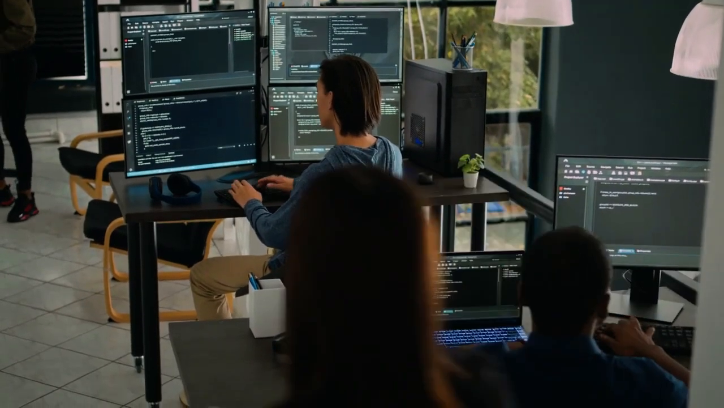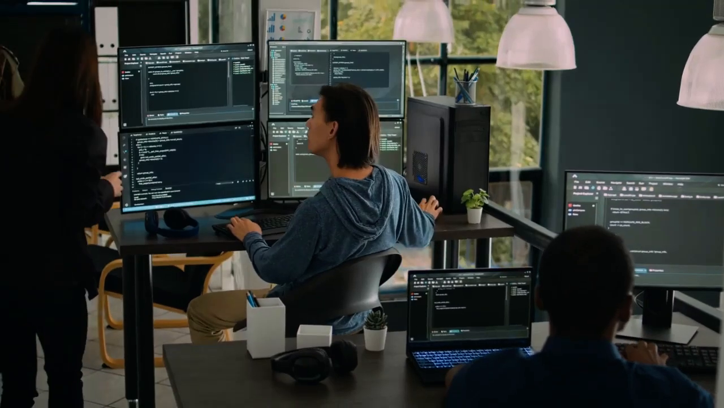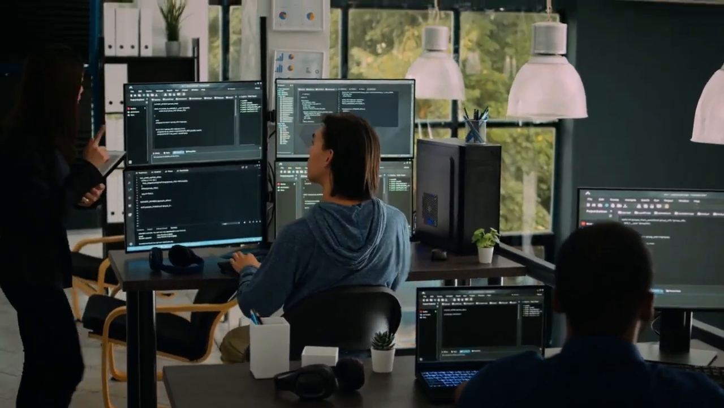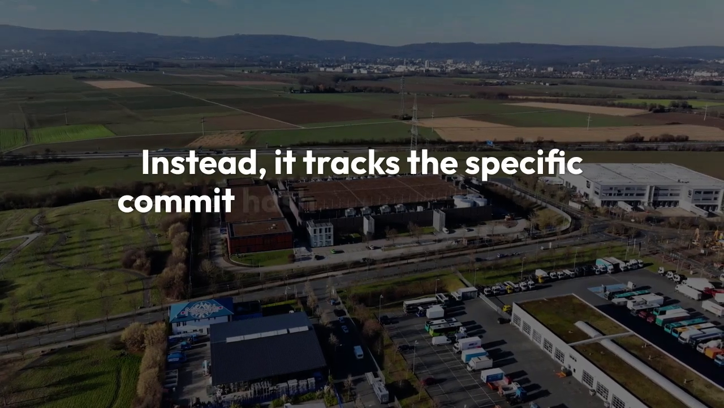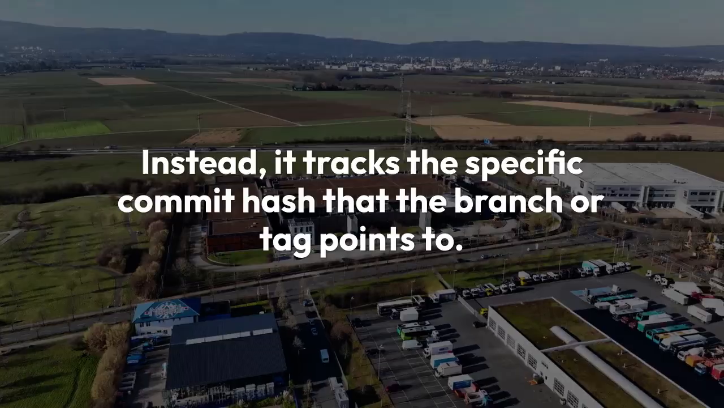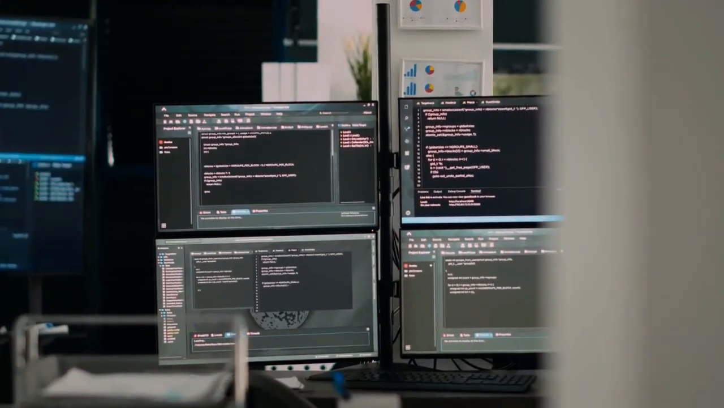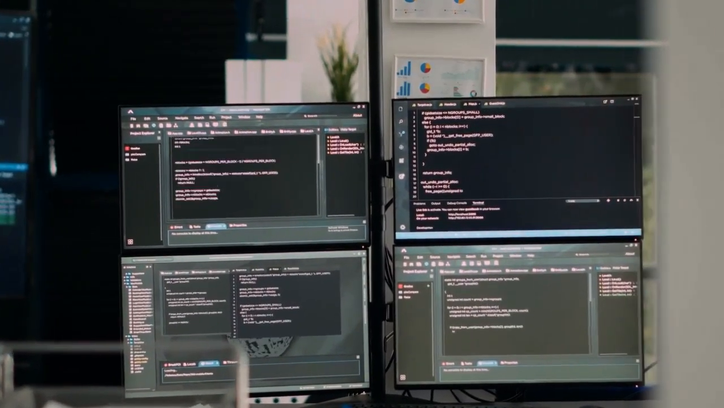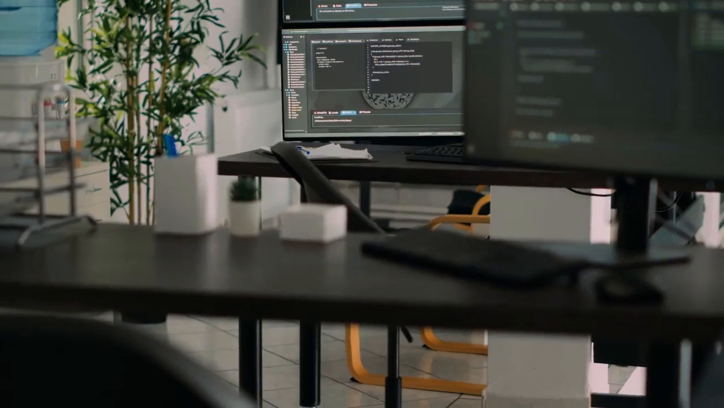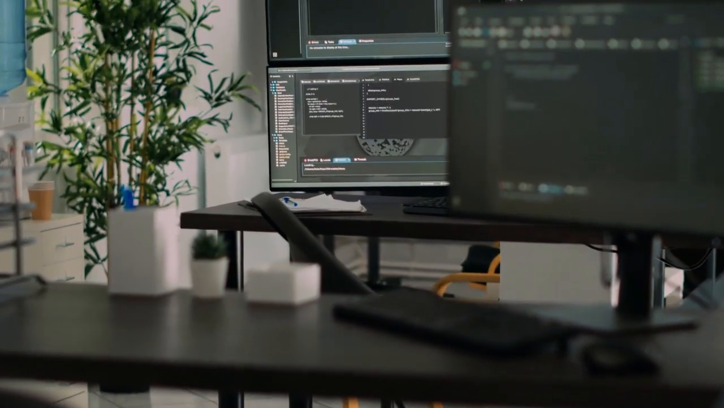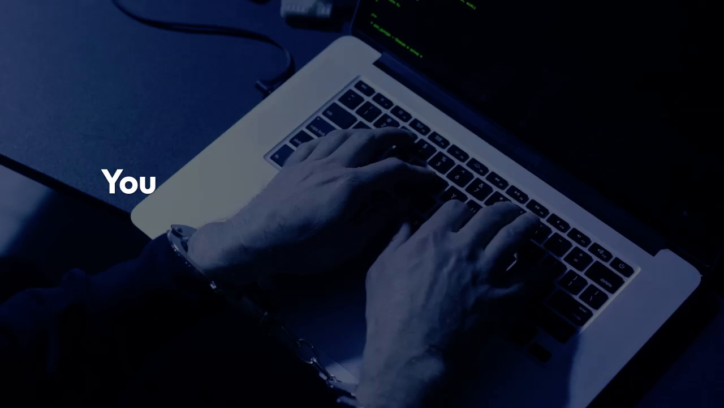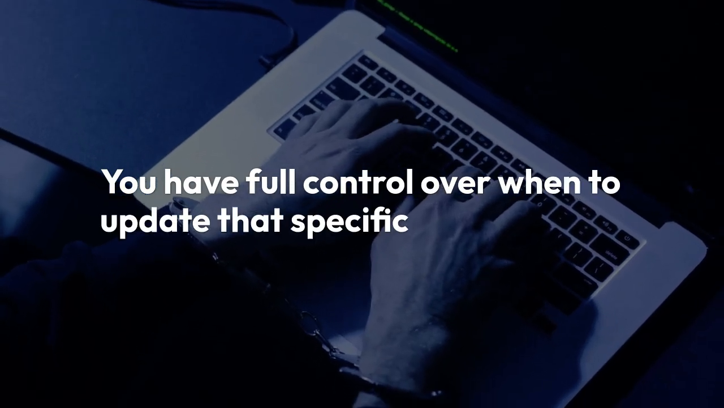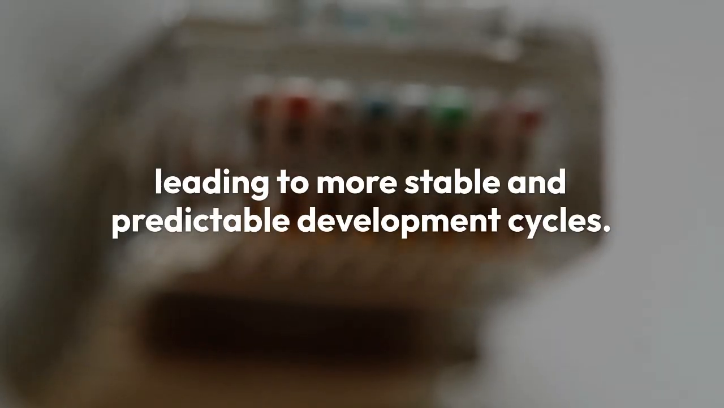It's important to remember that your parent repository doesn't track the name of the branch or tag directly. Instead, it tracks the specific commit hash that the branch or tag points to. This design ensures stability, as your submodule won't automatically update if the branch moves forward, or if a tag were somehow reassigned, though tags should ideally be immutable. You have full control over when to update that specific commit hash. Understanding these methods gives you precise control over your project's dependencies, leading to more stable and predictable development cycles.